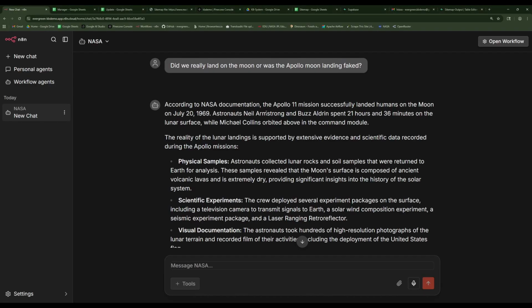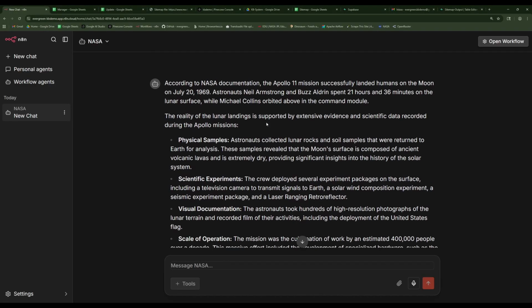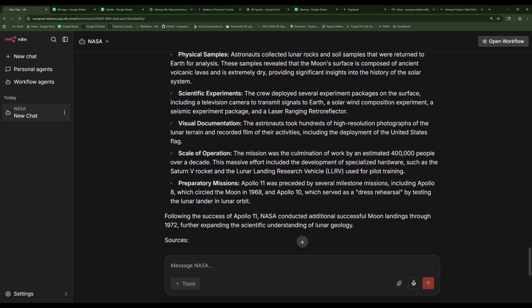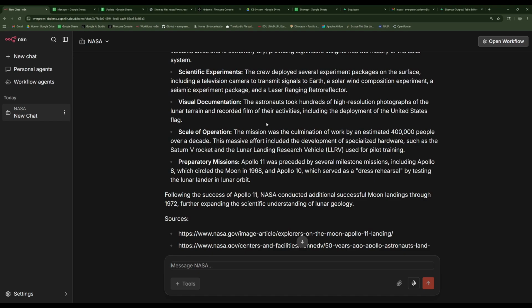Well, there's plenty of samples collected, and they did quite a few experiments on the surface. Plus, over 400,000 people would have to be in on it. I don't know. Maybe we just need more data to know for sure.